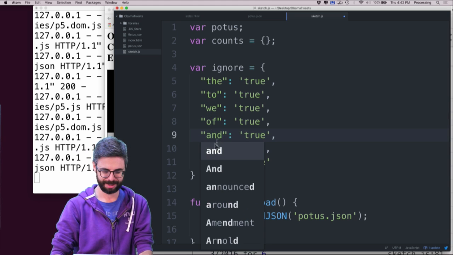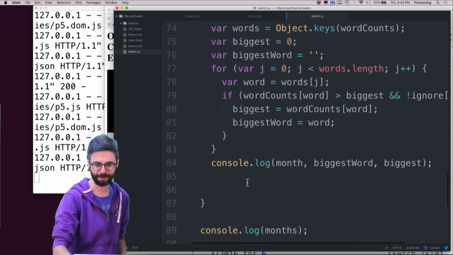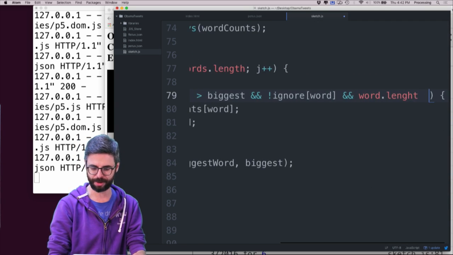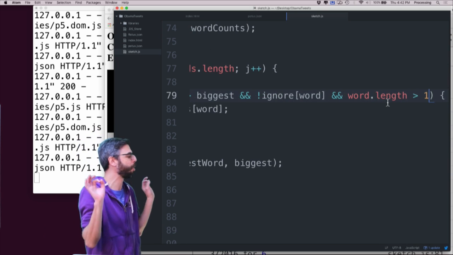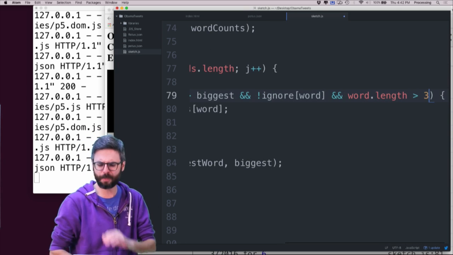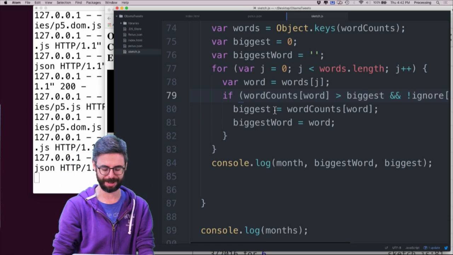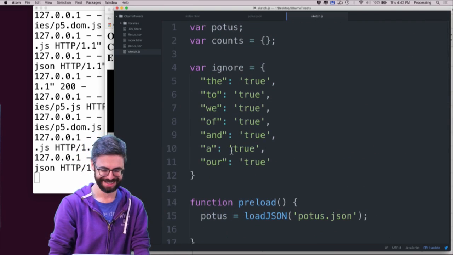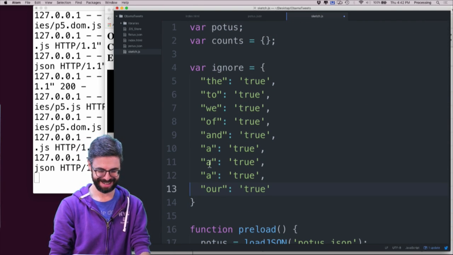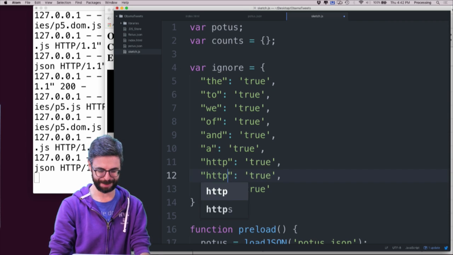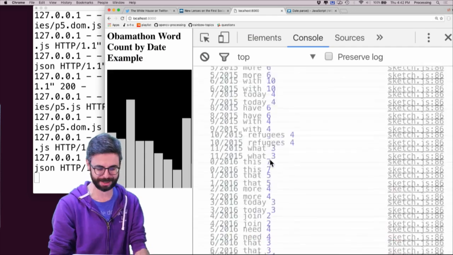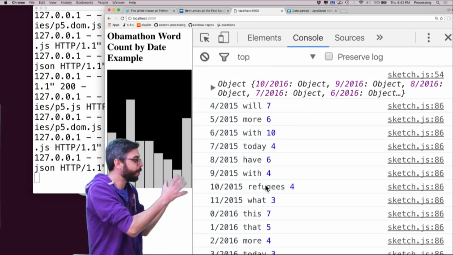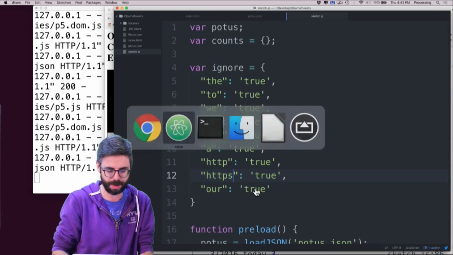Of and A. I'm also going to do something here which is kind of ridiculous and say and word.length is greater than 1. So I'm not going to allow any words that are of like, actually, you know what? Nope. How about no three letter, nothing that's a three letter word. And we definitely want to ignore HTTP and HTTPS. We could have done a better job of parsing the data. And look at this. Now we've got something. Will more today have with refugees what, this, that? But we're getting somewhere. Let's at least draw this data to the window, to the canvas.